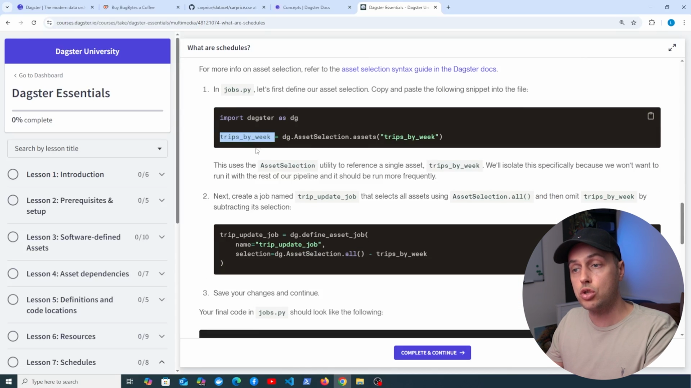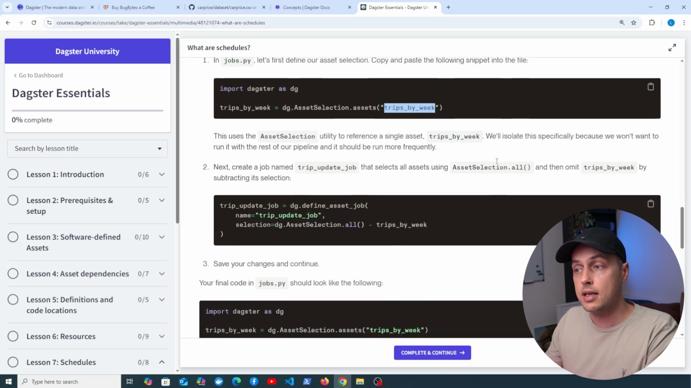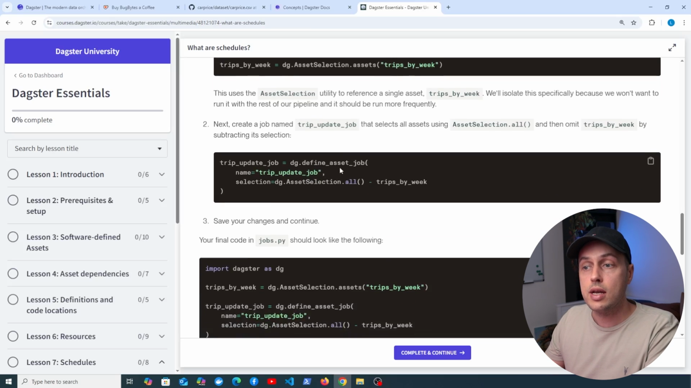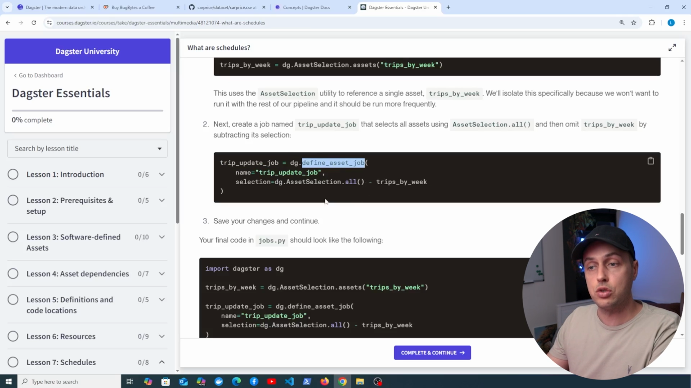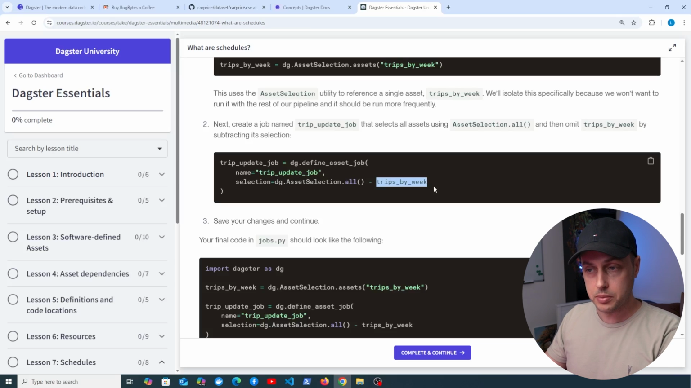The asset selection is called trips by week, and what they do is they select a given set of assets, and this time it's just this one here called trips by week. And the reason you might want to isolate that is because you don't want to run the rest of the pipeline. This particular asset you might want to run on a different schedule, for example. So you can select that asset using this method here, and then you create a job. So here we have a trip update job, and we use the dagster.defineAssetJob method. So the job has a name and it has a selection. And you can see this logic for the selection. We basically take all the assets in the project and we subtract that single asset called trips by week. So it's going to run all of the assets except trips by week.